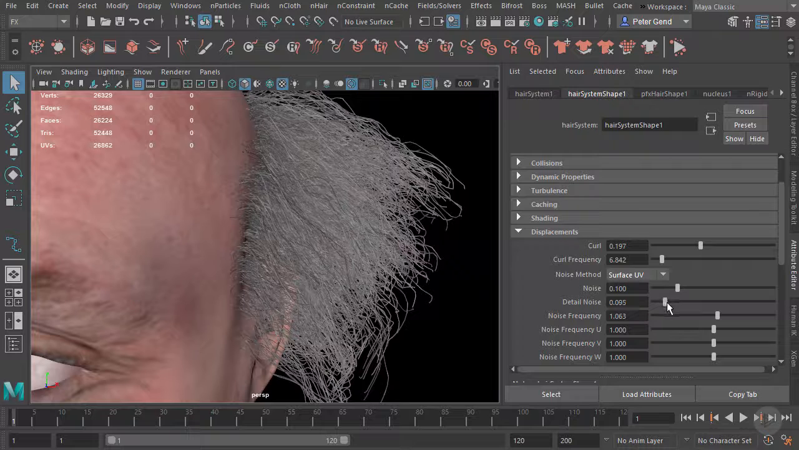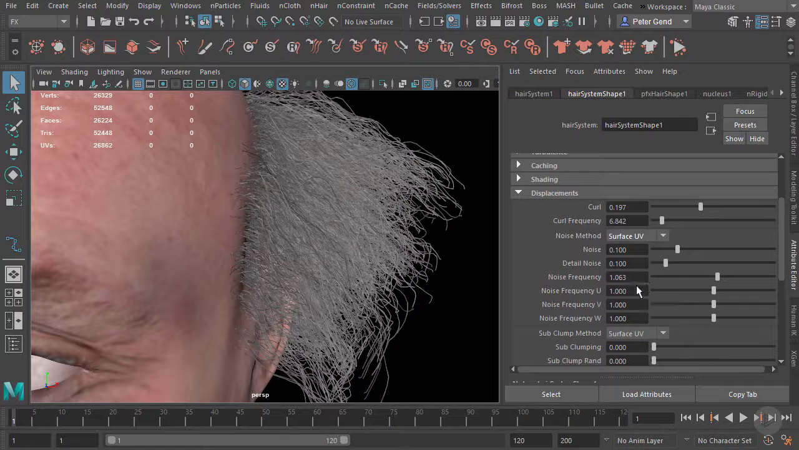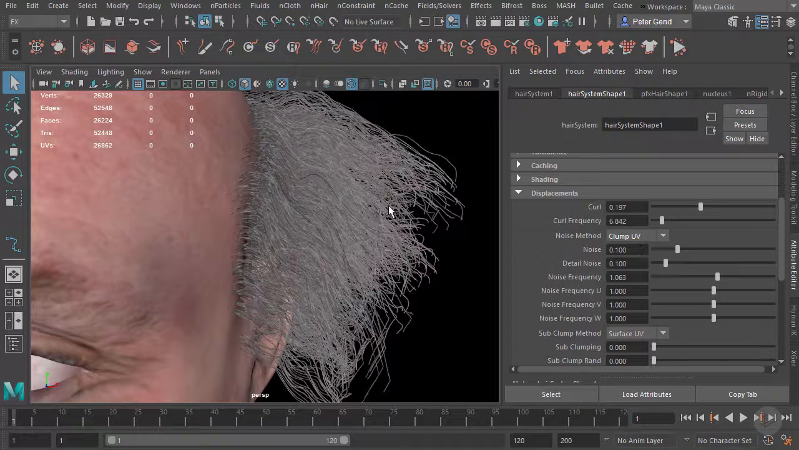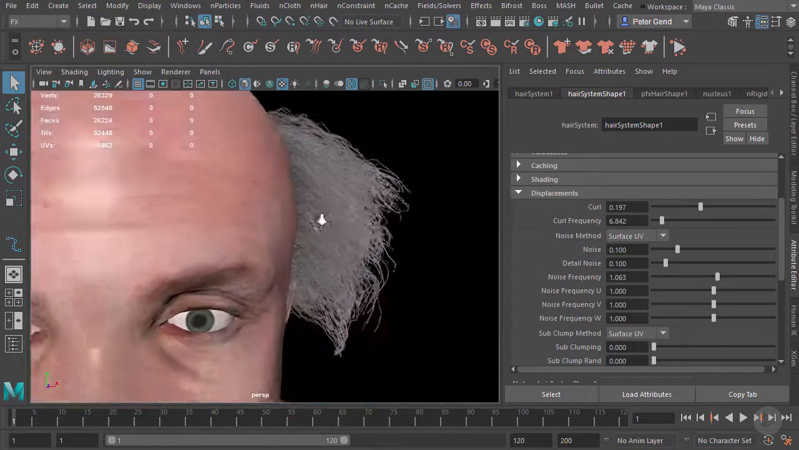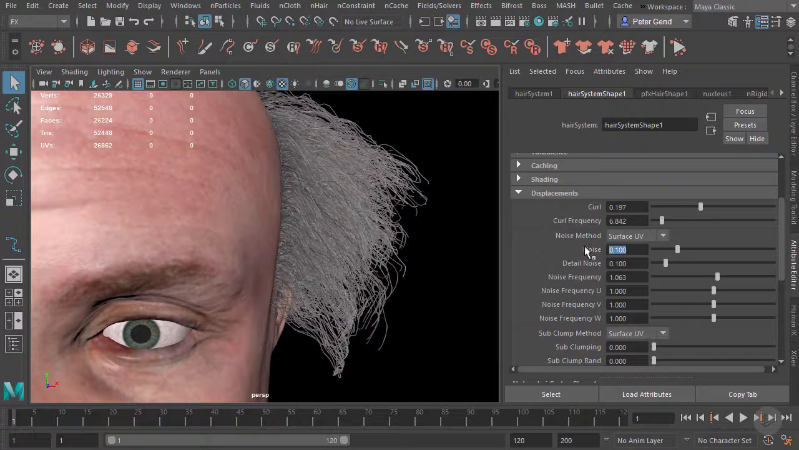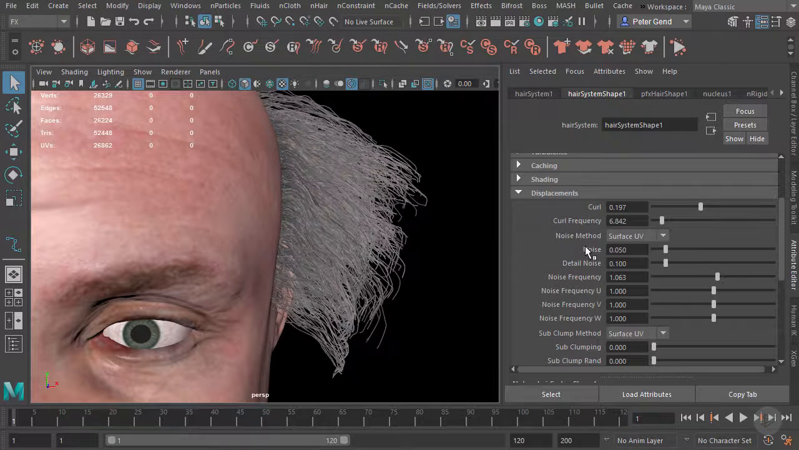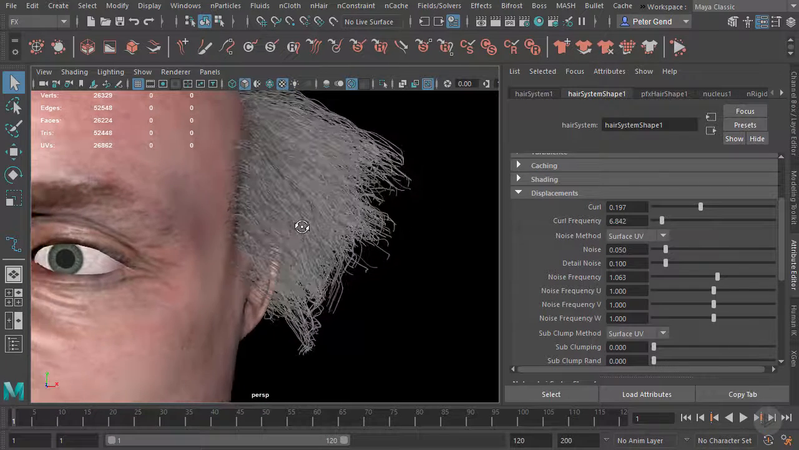I can work with detail levels and individual axes, the U, V, and W. And all of this can give you much more unique noise. You can also base it on the clump UVs, which would be the individual clumps, not just the individual hairs. So I'm going to stick probably with this surface UV noise here. I think that looks pretty good. It's maybe a little too messy, so I might turn that down to about 0.05. But there, I kind of like that.